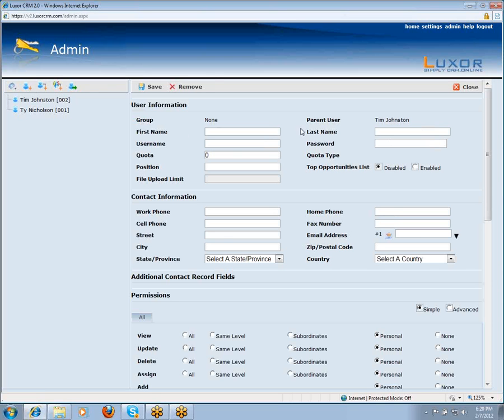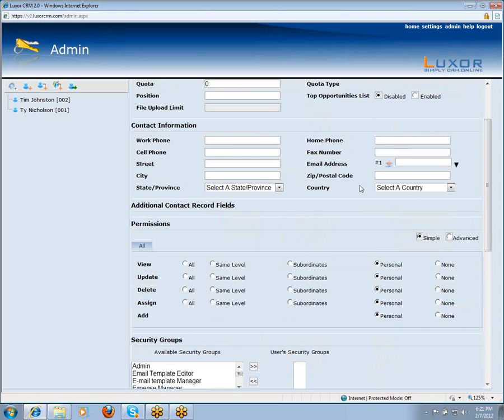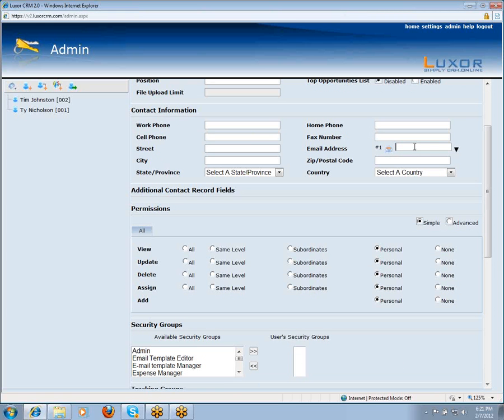So it brings up a blank screen or a new user screen. And I'm going to add in a new user, and I'm going to name my user Bill Peters. I'm going to give him a username of Peters B, and I'm going to assign a password of QWERTY123 to Bill. I'm going to add an email address for him, bp@luxorcrm.com.